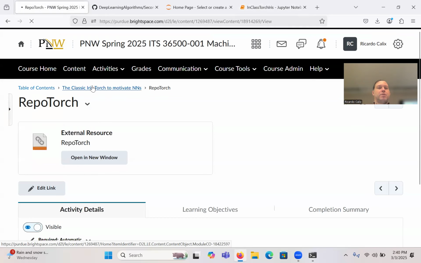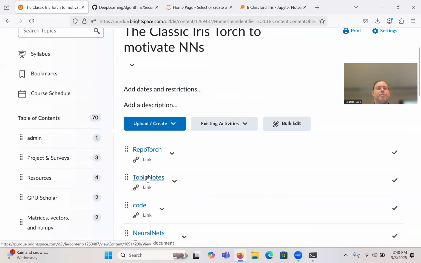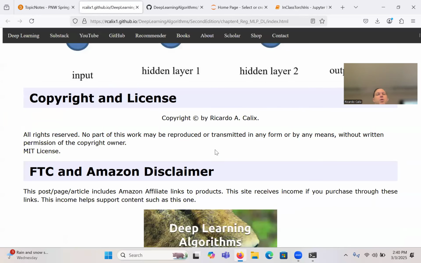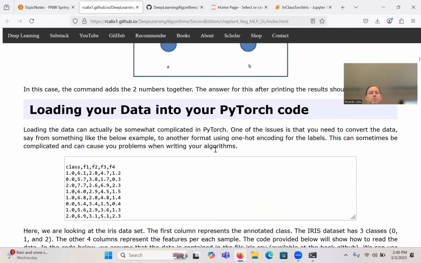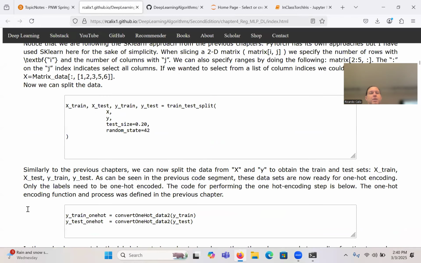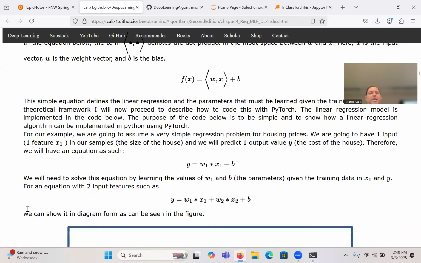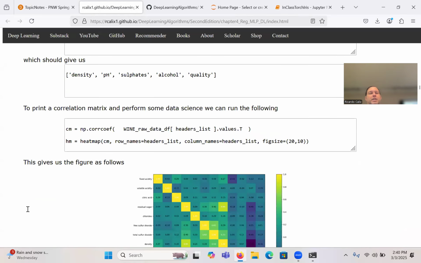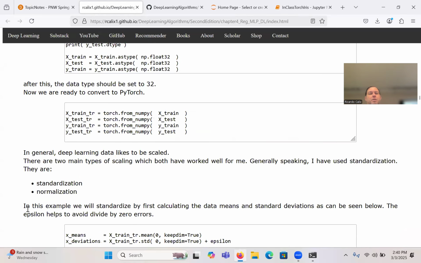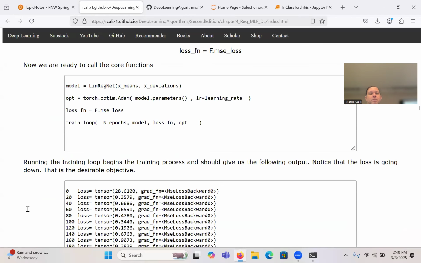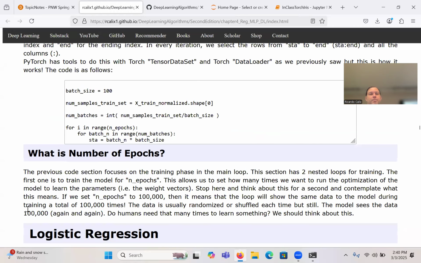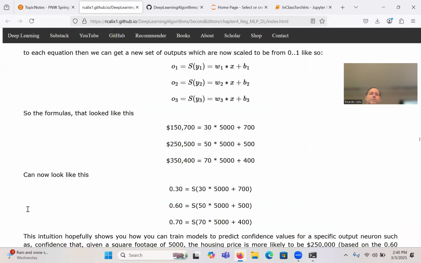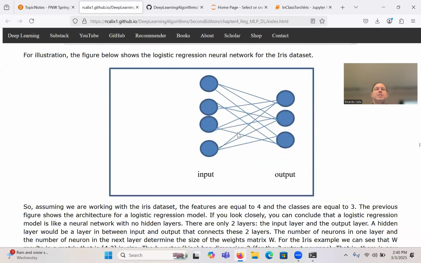You guys have some reading notes. The architecture for a multi-layer perceptron, you should read through all this material. But the architecture for a multi-layer perceptron should be, see, this is kind of like the perceptron, an input layer and an output layer.